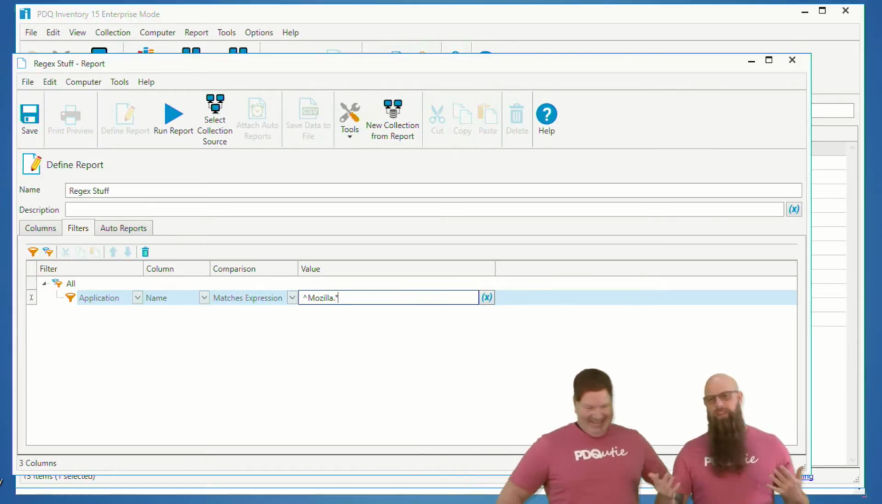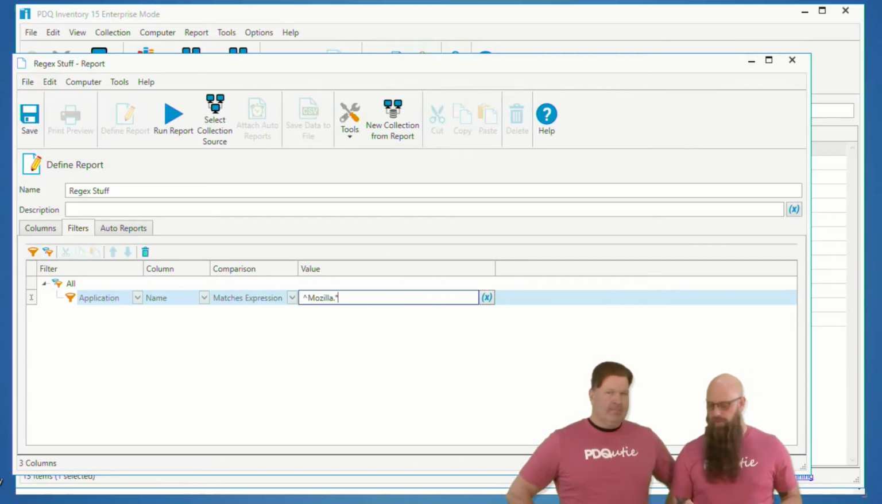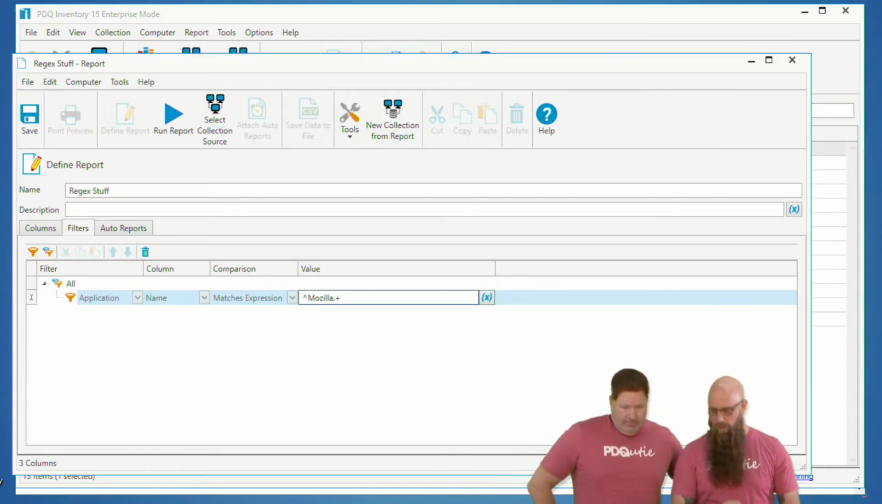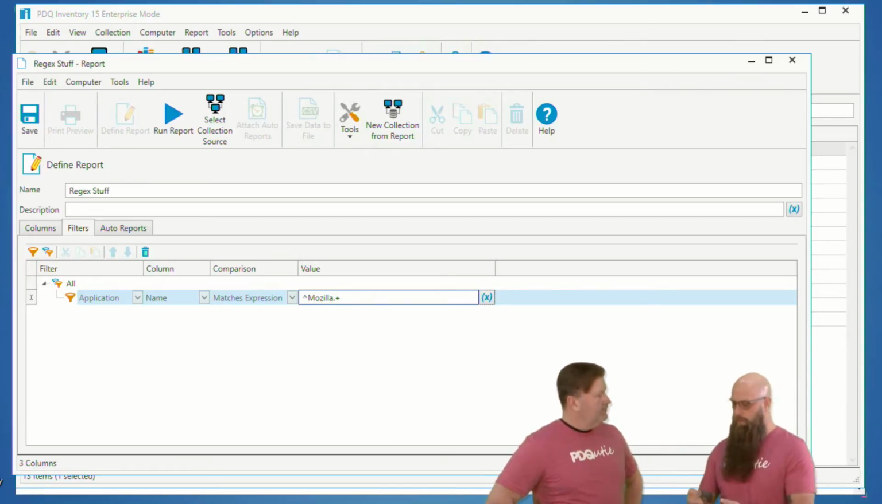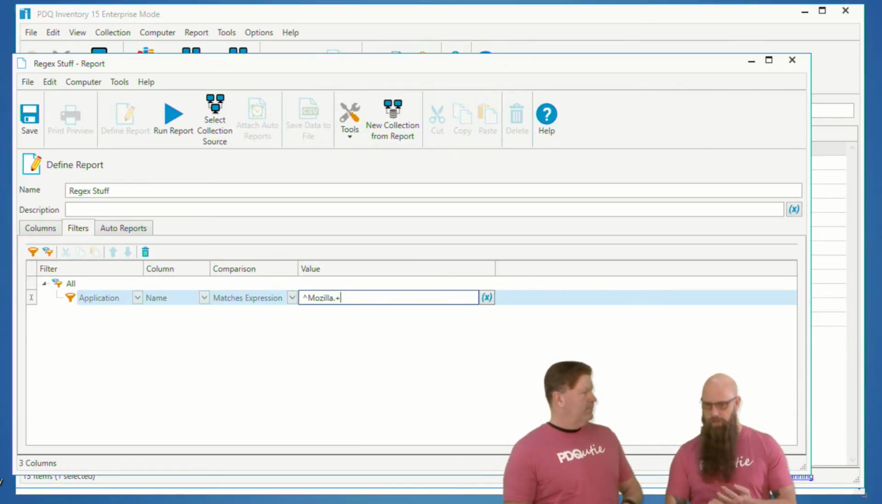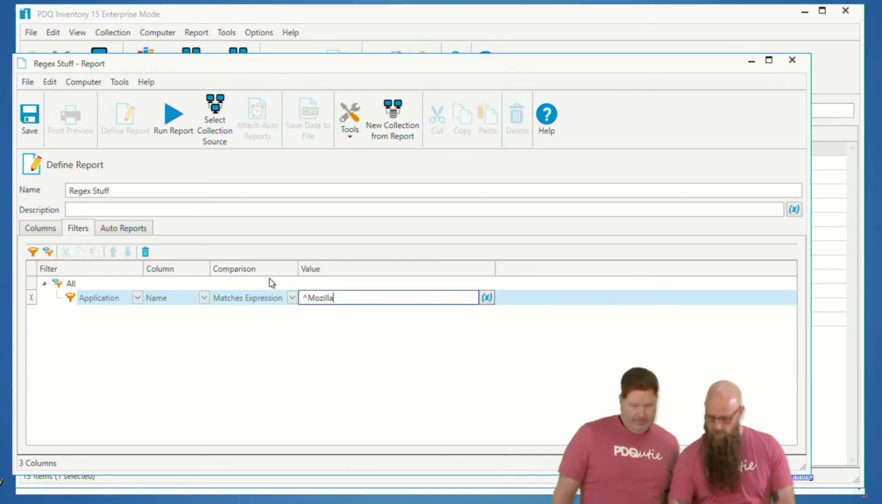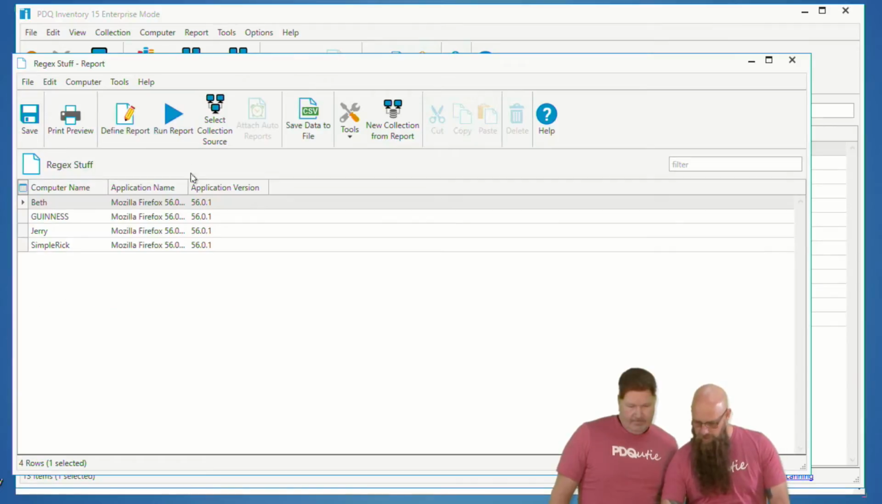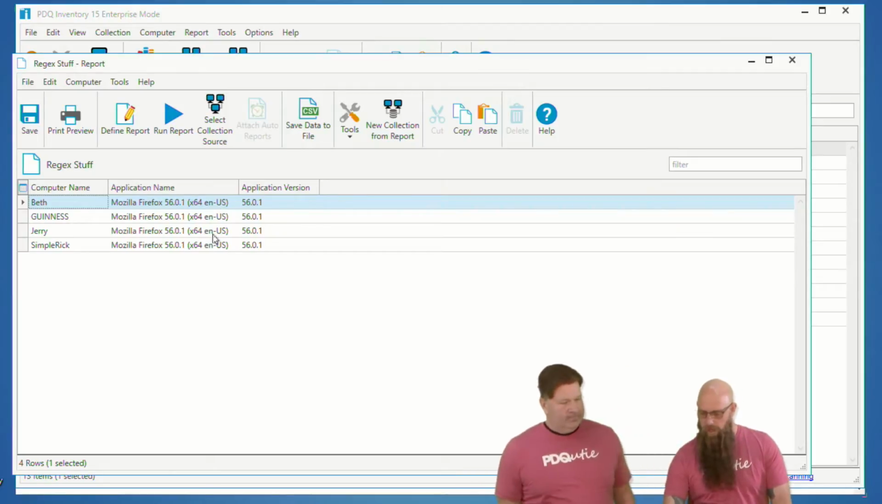Okay, so a dot means matching anything. A splat means 0 or more of whatever preceded it, in this case, anything. A plus is 1 or more. So this would capture Mozilla Thunderbird, Mozilla Firefox, whatever. Let me see how this runs real quick. Let's clarify: the dot excludes the line break. It's the only exception to that. Yeah, thank you, the line break.